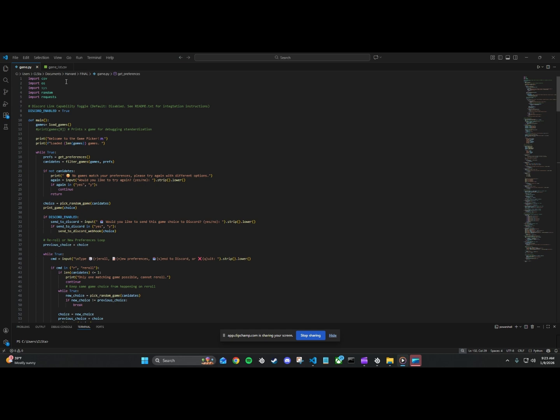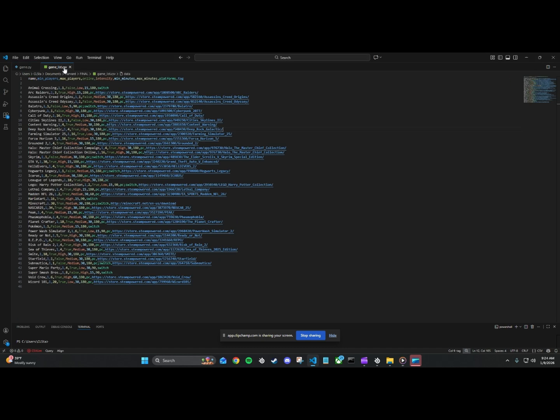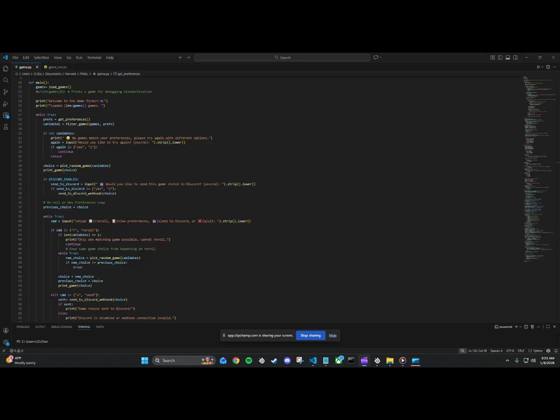Game Picker loads a list of games from an external CSV file, which I'll briefly show here. The CSV contains the game names, along with criteria specific to each game, which we will see here in a second, along with a link to that game on Steam, if available on PC. Switching back to the program now. Most of the program's logic is called from main, with the functions residing below.